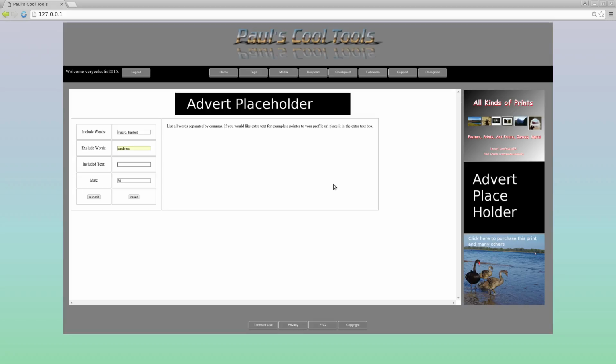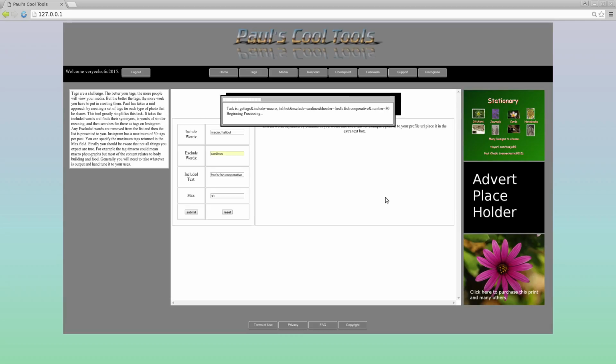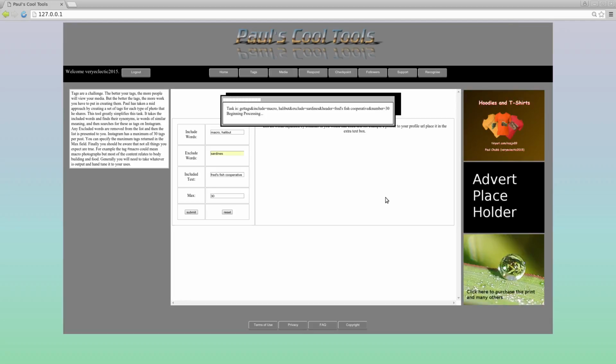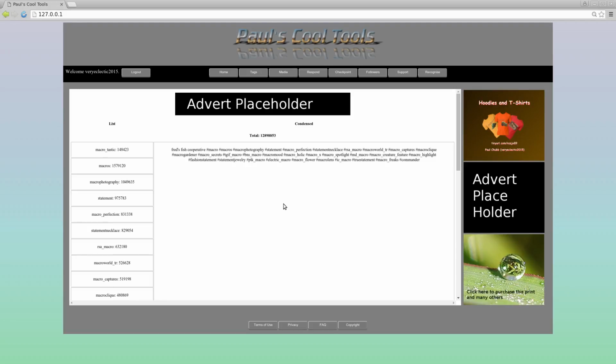And the owner of this media happens to be Fred's Fish Cooperative. He wants 30 tags to come back, so he leaves 30 alone, and he hits submit. Now what it's going to do is it's going to take those keywords he supplied, go after a thesaurus, get all the synonyms, and then it's going to prune all the excluded words out of that synonym list and then match against Instagram, and it's done.